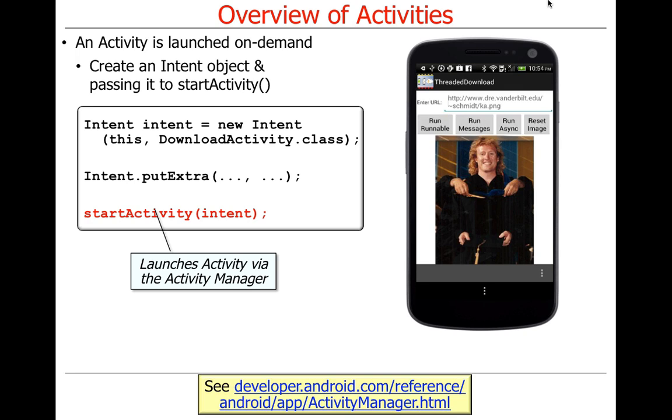Yes, sir? Where is this start activity and like all these calls? Like, is this in a service? Great question. These are being inherited. When you inherit from activity, you are getting start activity from that. Where's the start activity print intent? Like, where is that actually called? That's not called in an activity.